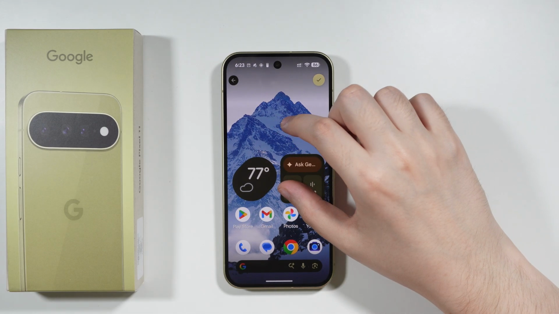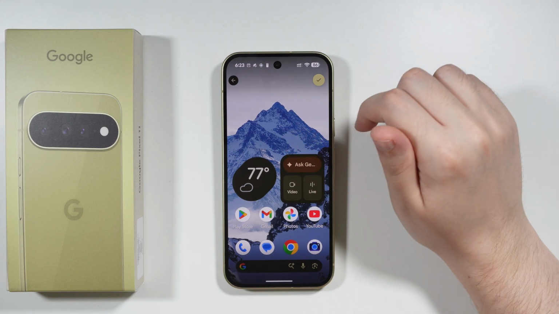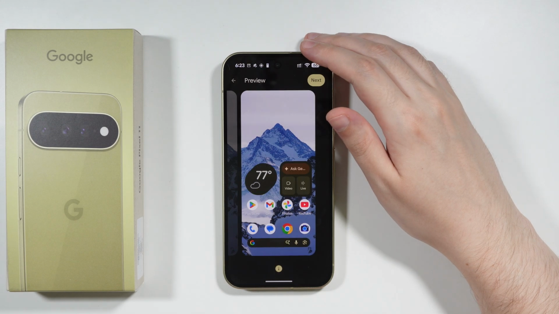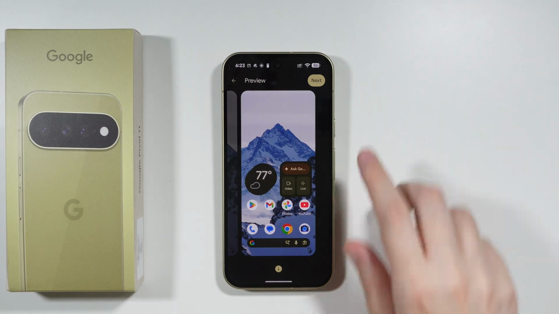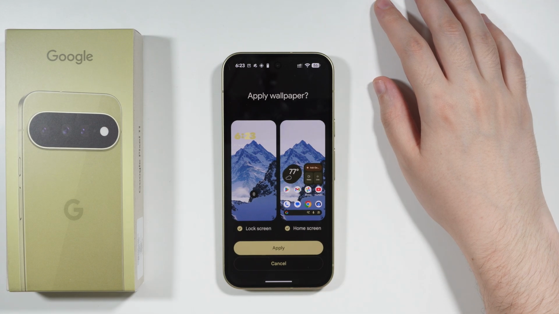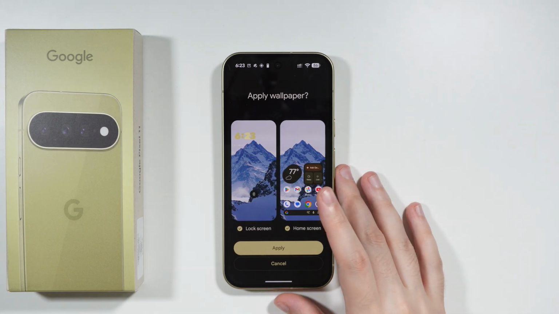You can tap on the preview, and now you should be able to adjust the zoom, and you can change the position of that wallpaper. So if you want to make some small adjustments, you can easily do so in here. Tap on this check in the upper right corner in order to apply these changes, and then we can go next.